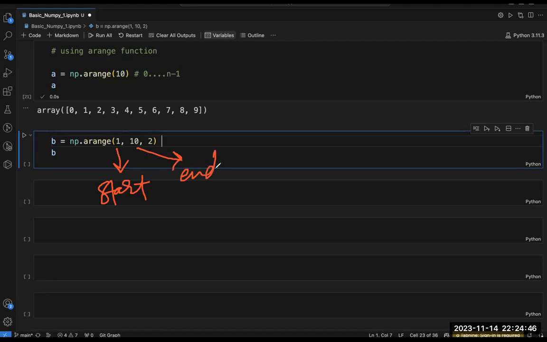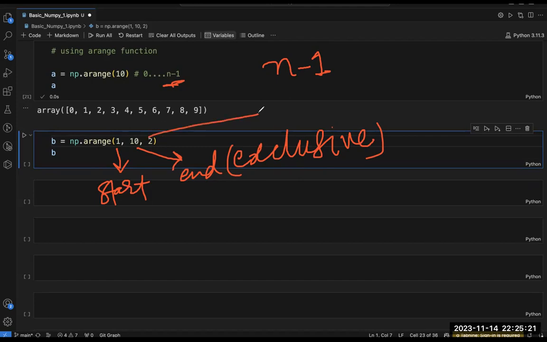And one very important thing that you have to remember is that this end is exclusive. That is, it is not included. Your start is included, but your end is not included. It will always be like n-1. Just now I have written here n-1. So when you are using np.arange, your end will not get included. And this is your step size. This is called step size.